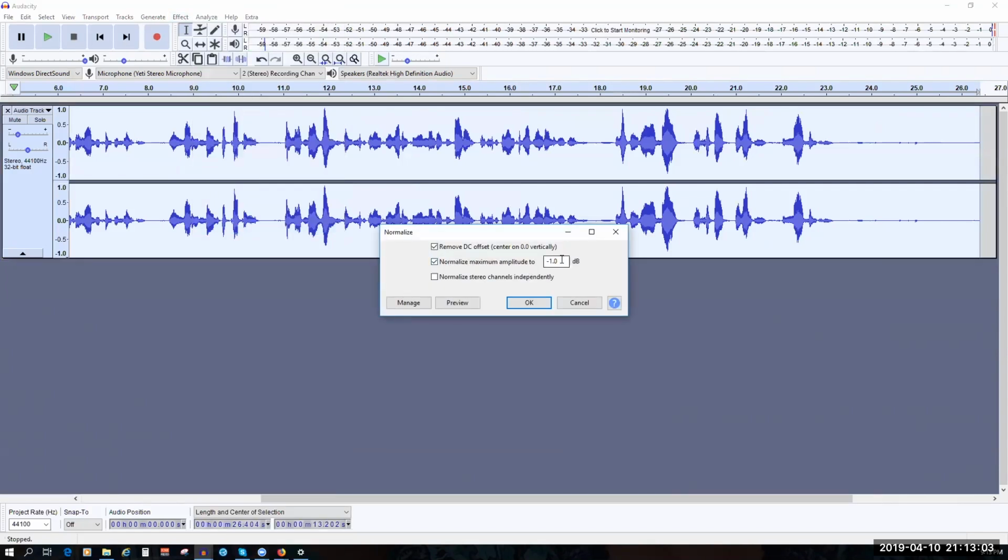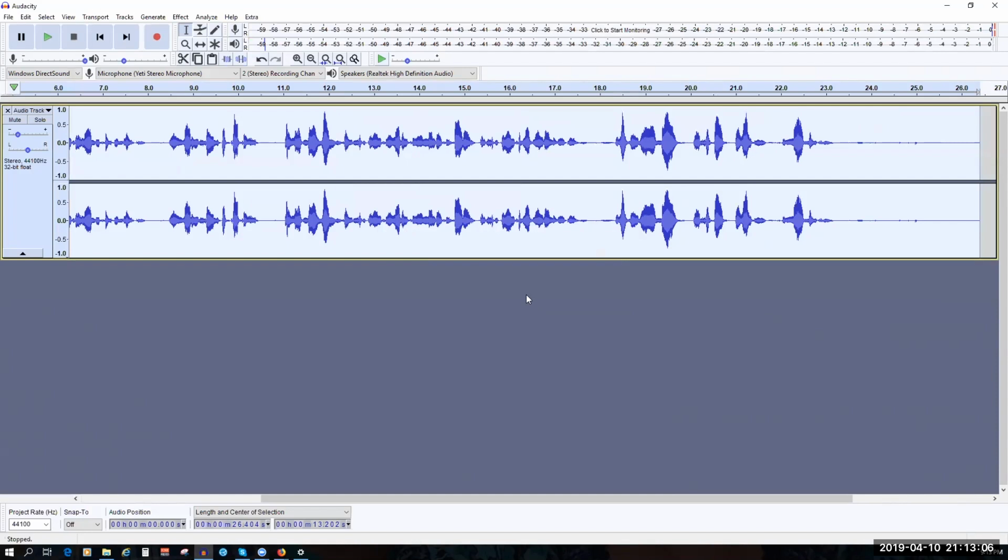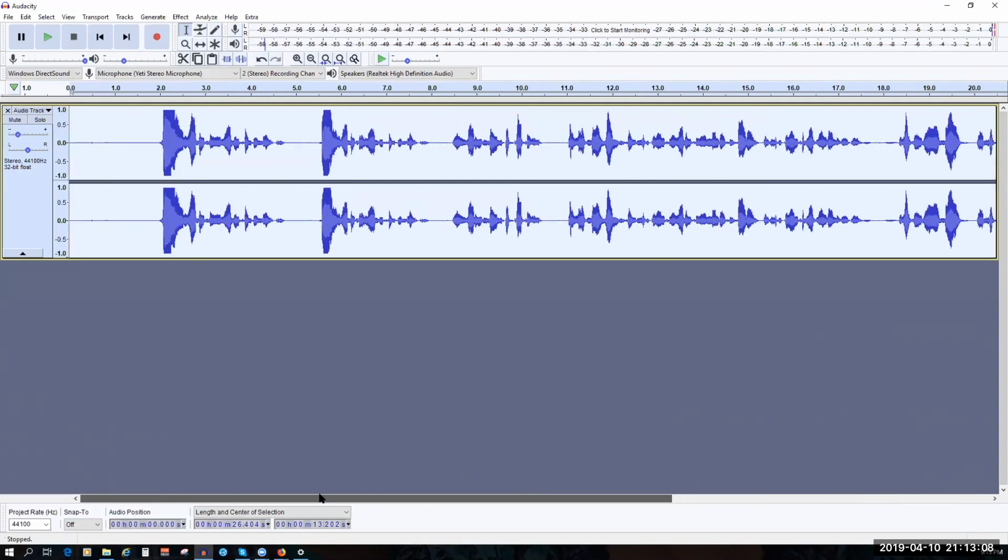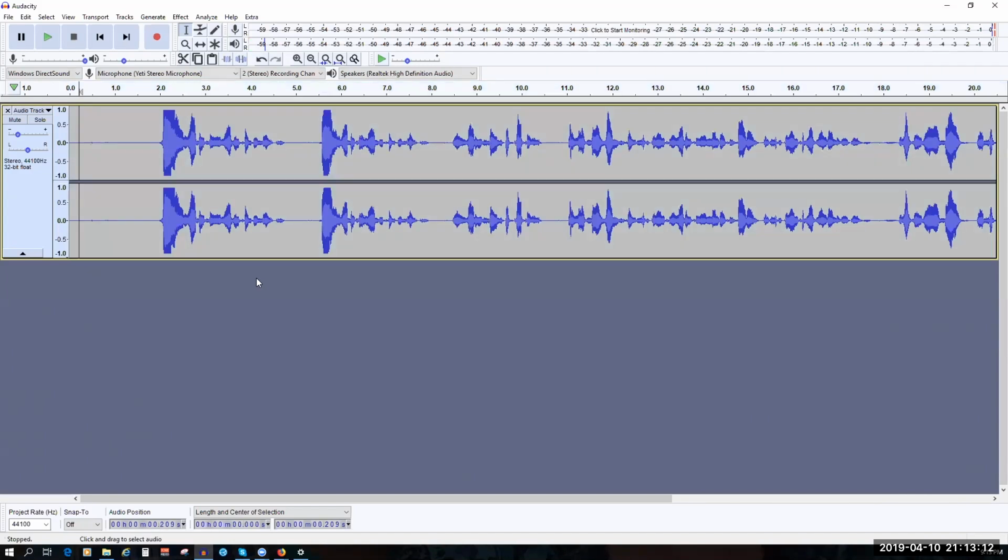Again, I'm going to leave it at my -1 dB. And that should get rid of it. Now I've gotten rid of my clipping. So now I can kind of work with this, right? Next thing I want to do is get rid of that noise throughout the track. And I know I made a mistake here, but I'll deal with that in a second. First thing I want to do is isolate that background noise. Turn that up a little bit.